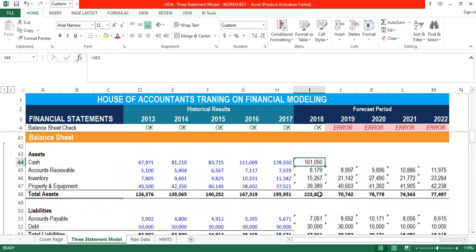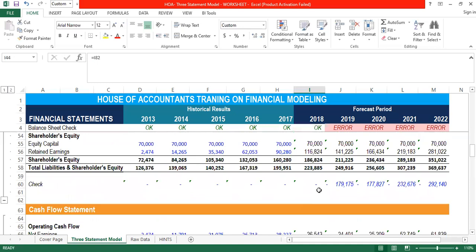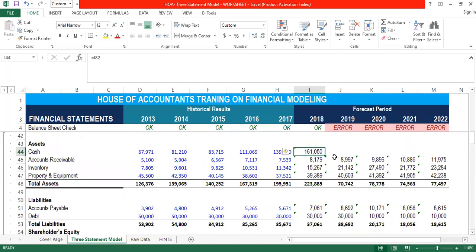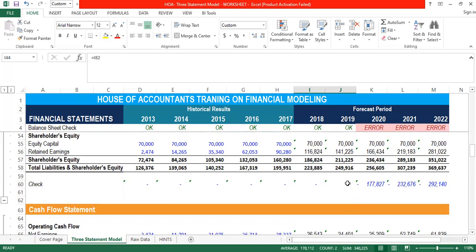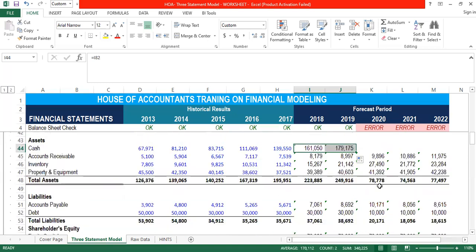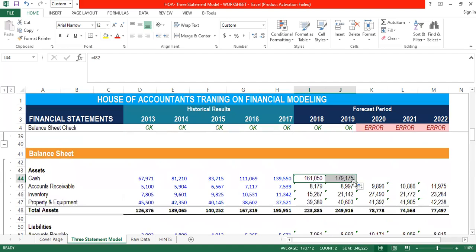So this figure now, you will see that this difference has disappeared because what we have done in year 2018 now agrees. If you go to 2019, the same thing, I will just need to drag it a bit, and you see that the same figure we have here is what we have here before, and now it has disappeared. So 177 is the difference. Once I drag this, the cash also will appear here.